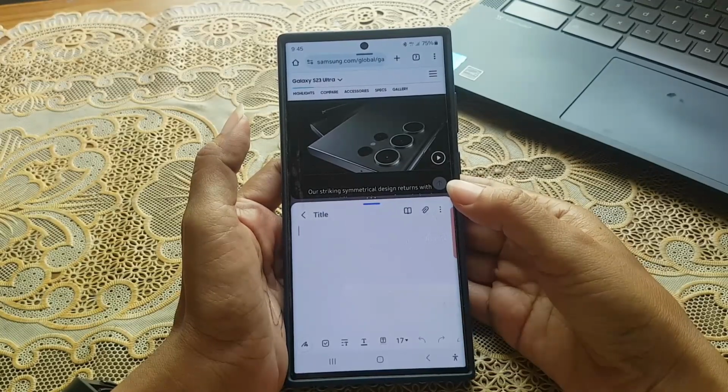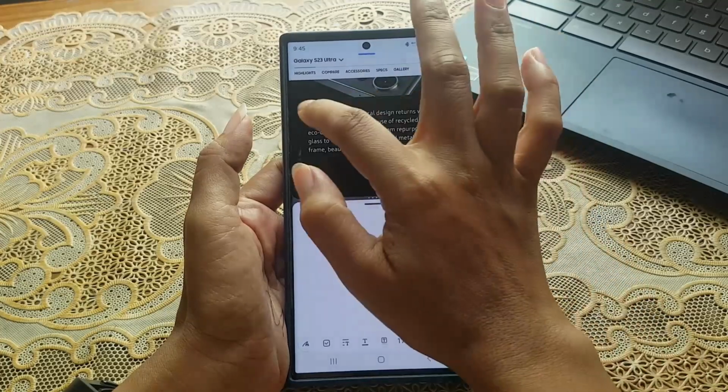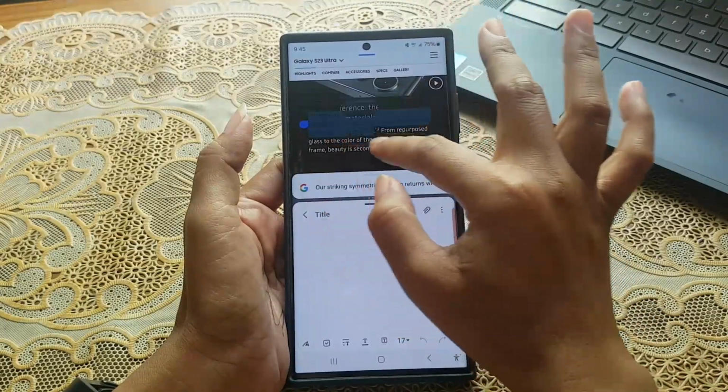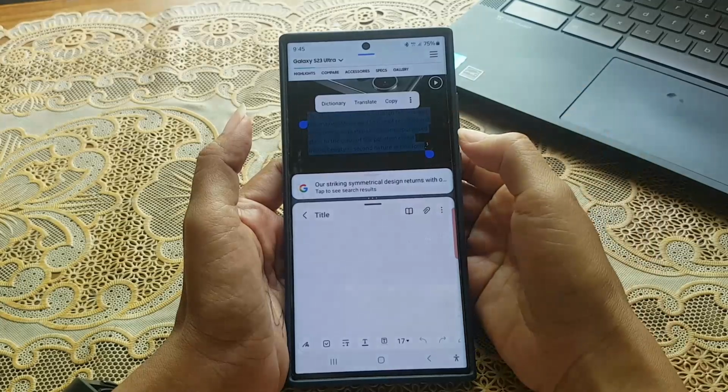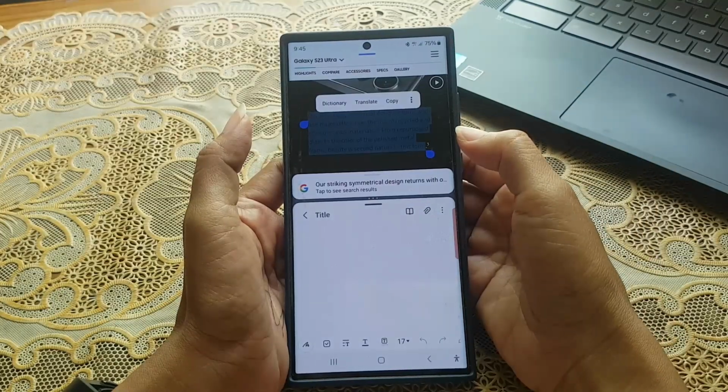Now select some text on your Chrome browser, and then drag it to your note to easily copy the selected text.